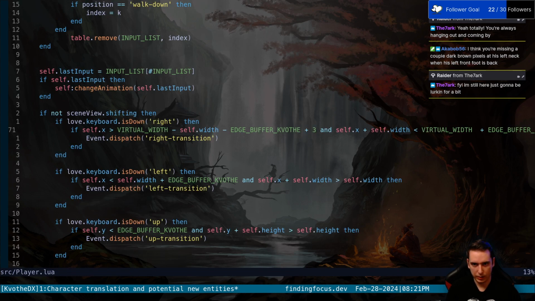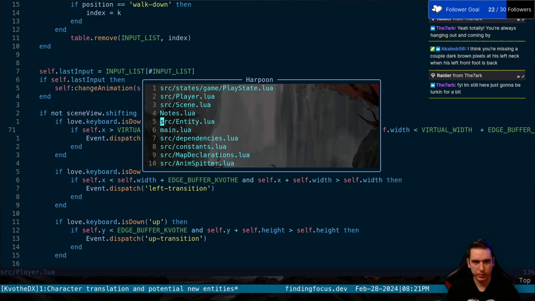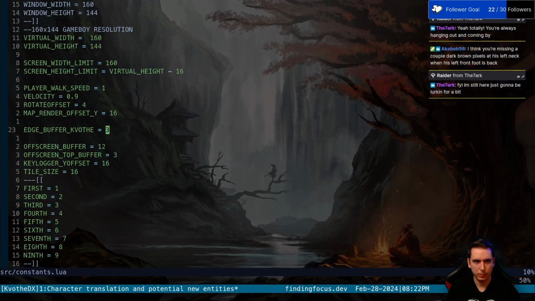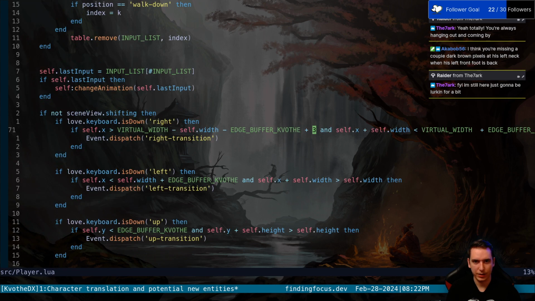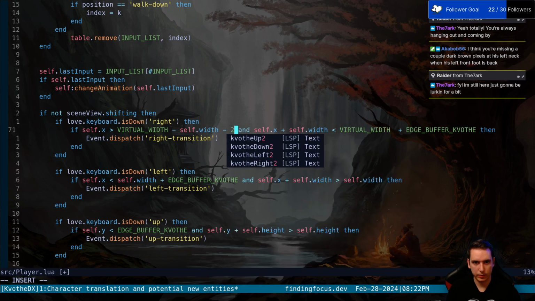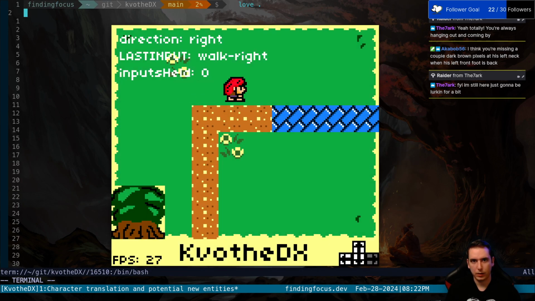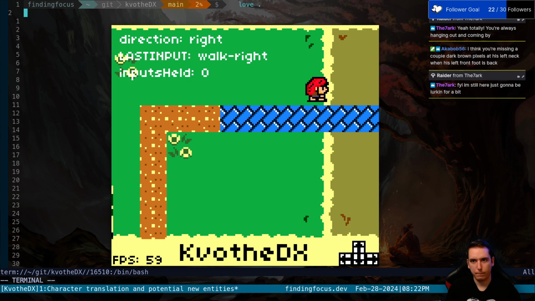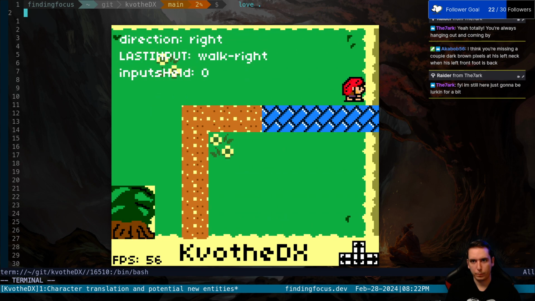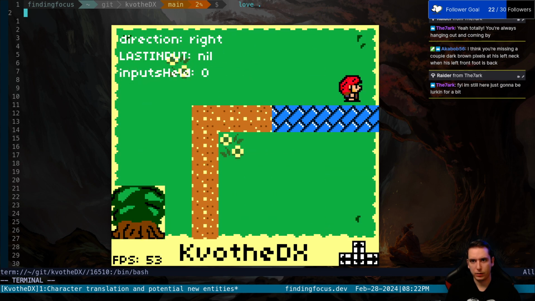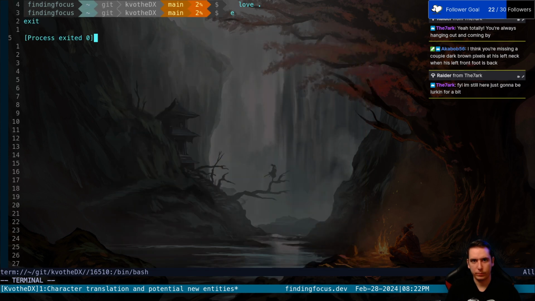What if we... And our edge buffer was 6, wasn't it? Oh, it was 3. So that's just like not using our edge buffer, which is fine. But we want it maybe one or two more pixels to the left. Let's see. Okay.